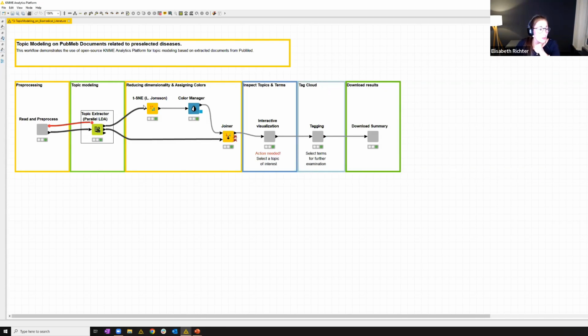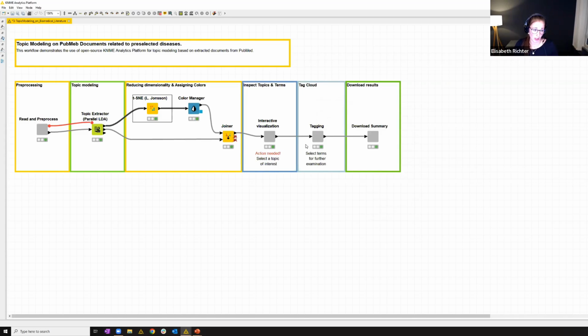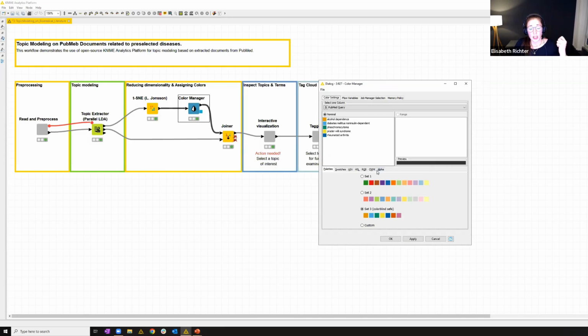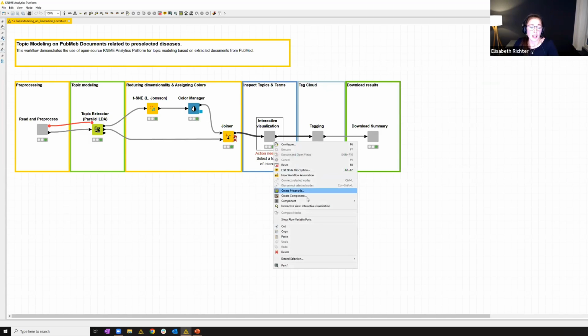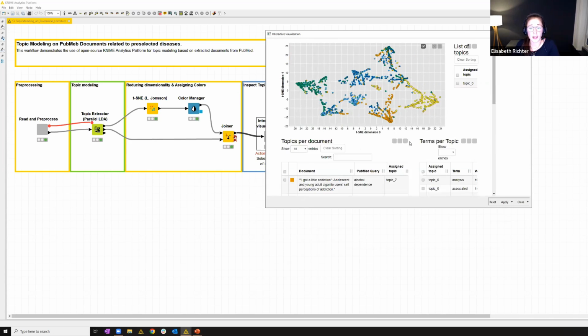What I do next in this particular workflow is use the t-SNE algorithm I mentioned earlier to reduce our data from 8 dimensions, because we have 8 probabilities, to a 2-dimensional representation, just to make it easier to plot in a 2D scatter plot. One last thing I do is assign colors to the diseases we already know exist in our data set. And then I plot it using this component here, which we specifically built for the plot.